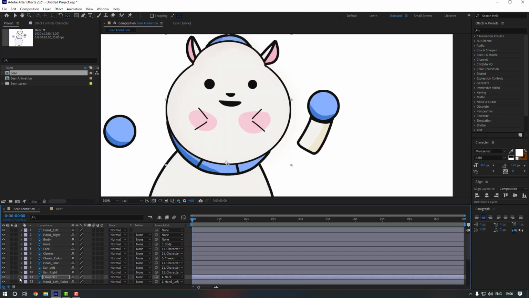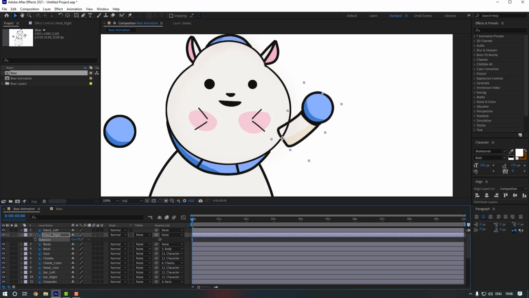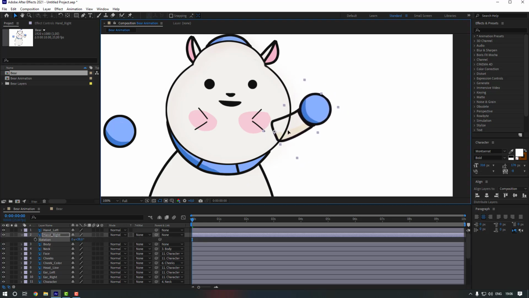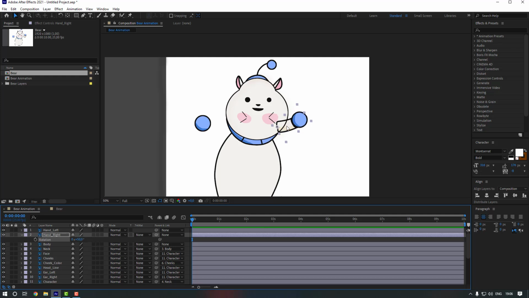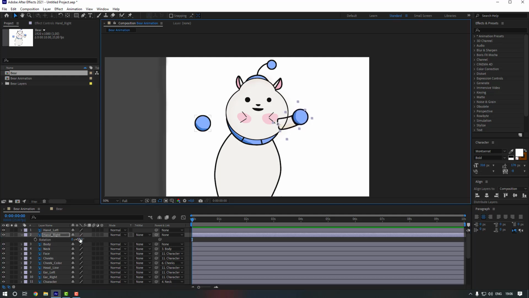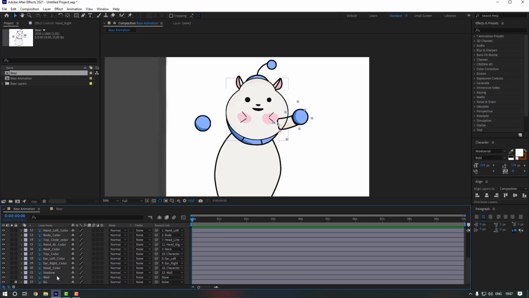Nice. Let's go on solo. Now let's go to selection tool and select the hand right. Let's move it to here and press R. Let's change rotation a little bit and let's move it like this. Let's change rotation a little bit more and move like that. And select the hand right. Let's move it to the down to here. Also let's go to the down and let's select the head color and let's move it to here.